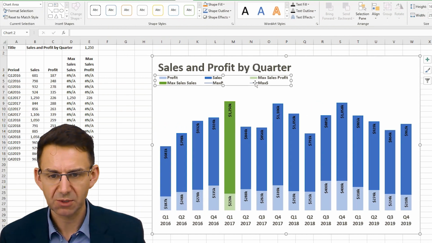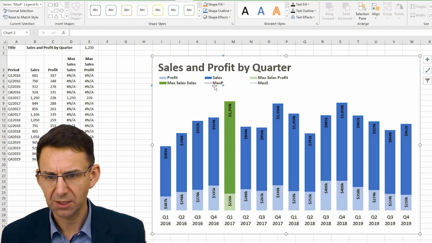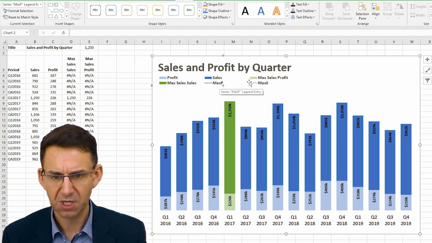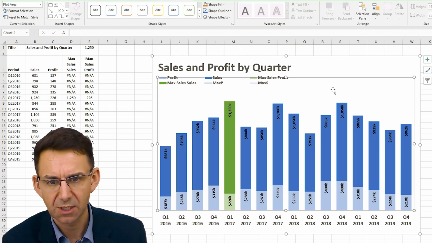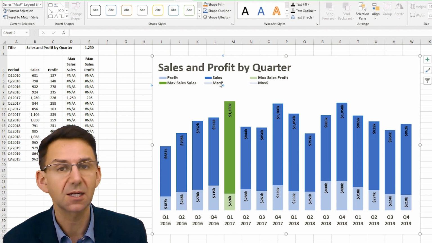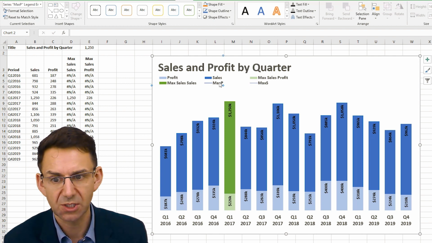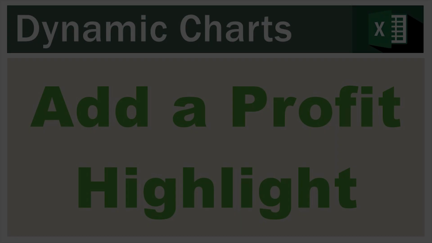Right. So I need to just tidy up this legend a bit straight away. So I don't like max P and max S appearing on it, so we can highlight those individually. So just to do that again, there's one click to highlight the legend, second click will highlight the actual item, hit the delete to get rid of it. Again, on that one, do that.